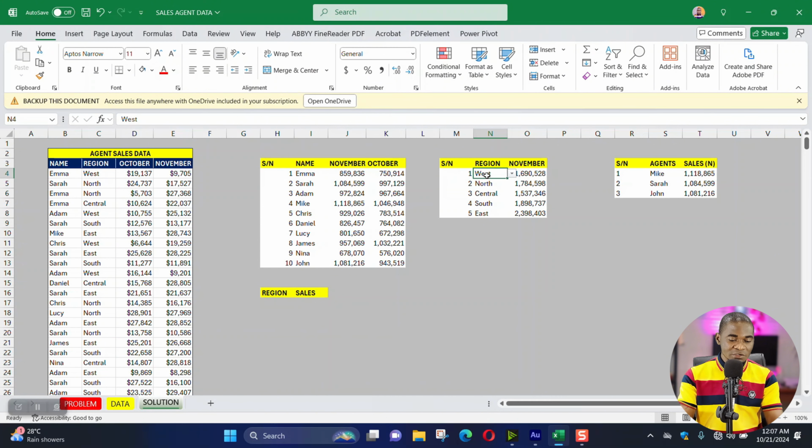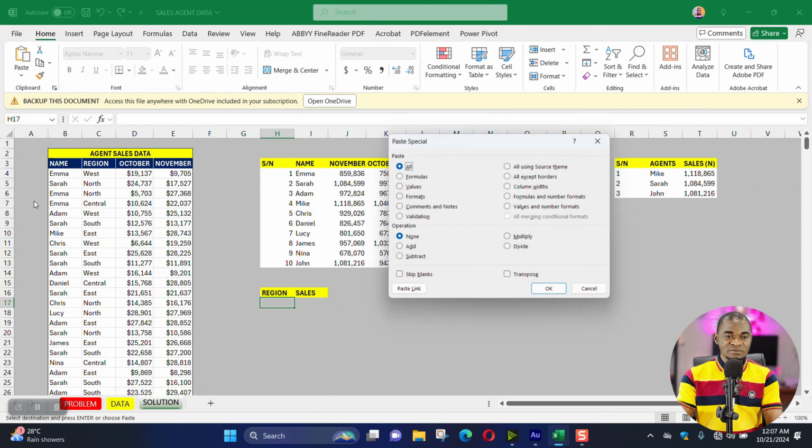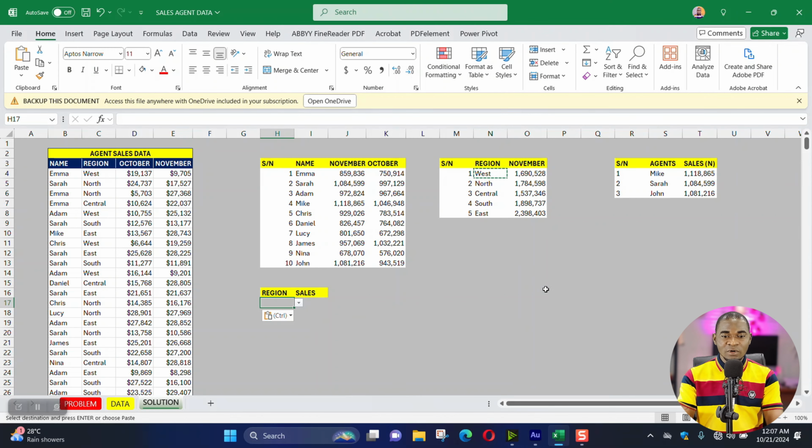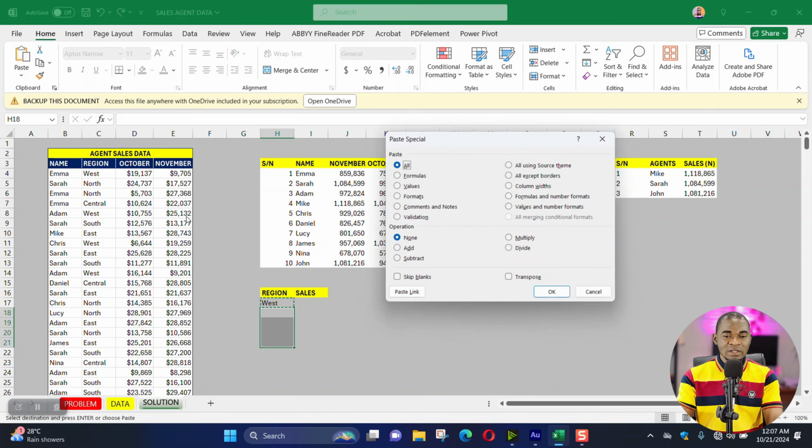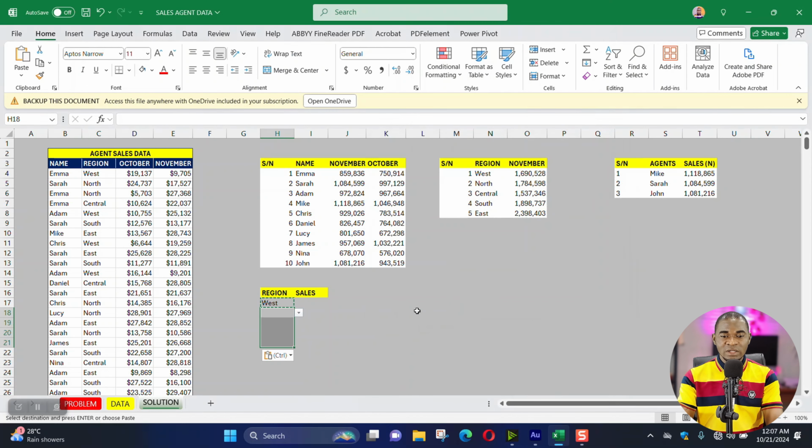I will just copy the drop-down list from here, Control C. I will come back, go to paste special, and then I'll copy the validation so that I can have all the regions here. Let me see how many regions. 1, 2, 3, 4. Okay, I'll go back to my validation and then I'll paste this one here so that this can be north, then the next one will be central, then the next one will be south, and then finally this one will become east. I hope you understand.